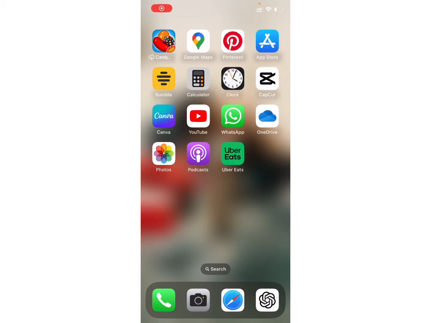Today on this tutorial video, I'll be teaching you guys how to log in into Tower Hamlets Council tax account. It is a quite easy and simple process, so let's get right into the tutorial.